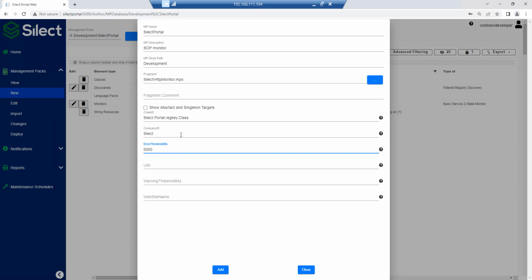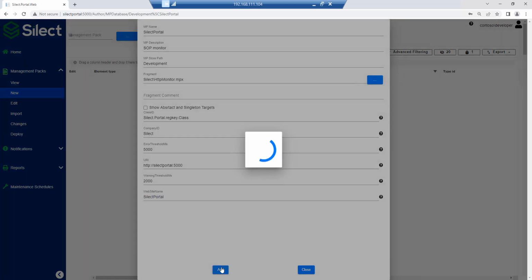In milliseconds, I'm going to set the error threshold to 5,000 milliseconds. Here I'll provide the URL of the portal, which is running on port 5000. The warning threshold, and I'll give the website name.